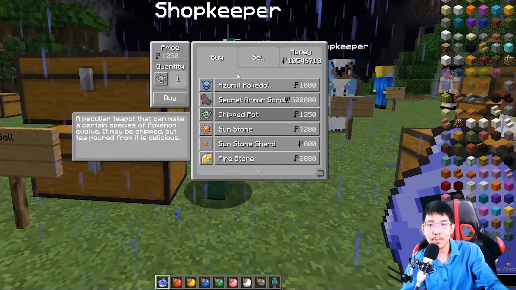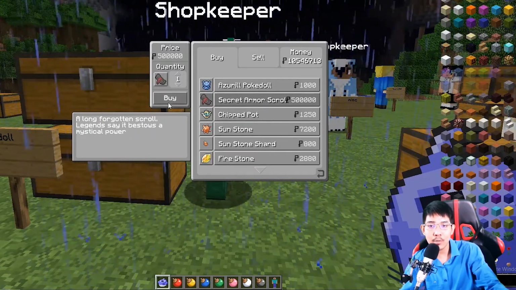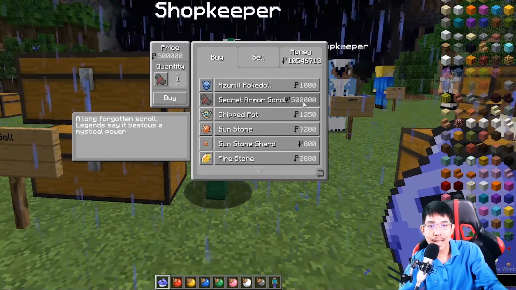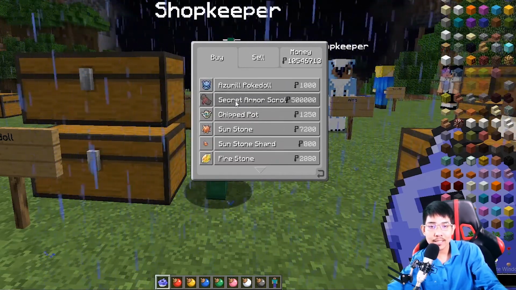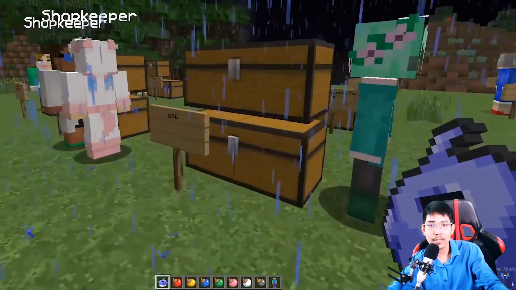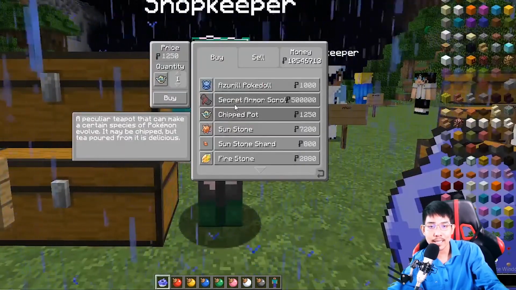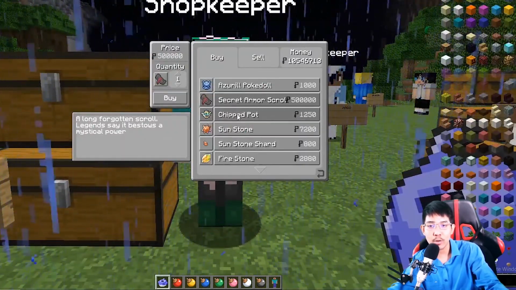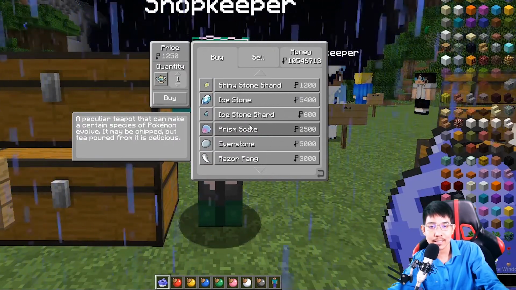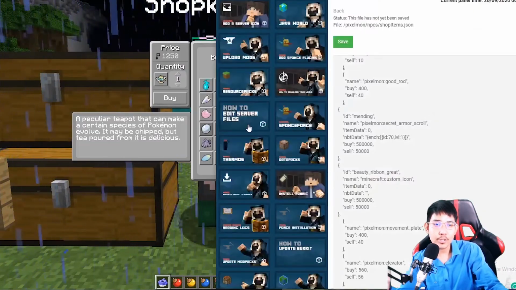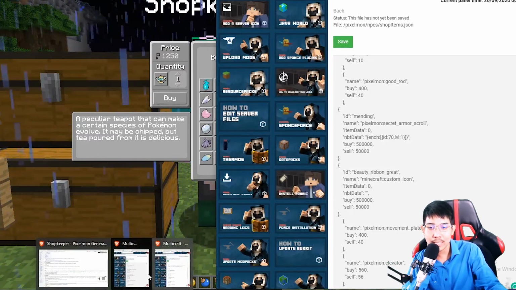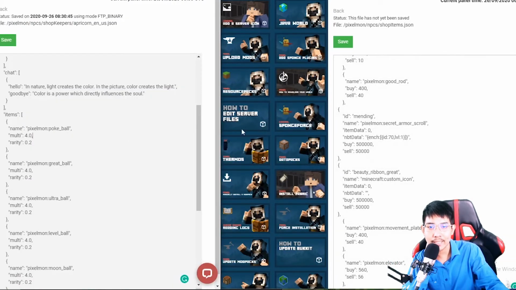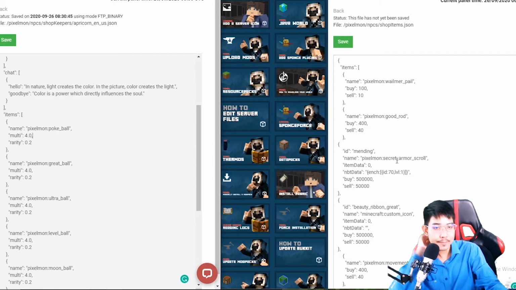For example, this right here, secret armor scroll, I can buy this, and I can have custom data set into the scroll, so it'll be doing certain tasks, certain things for me. A good example of this is probably the enchanted book. Let's do that for example, since I already made one right here.